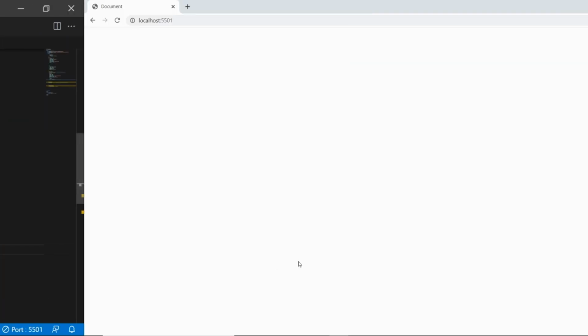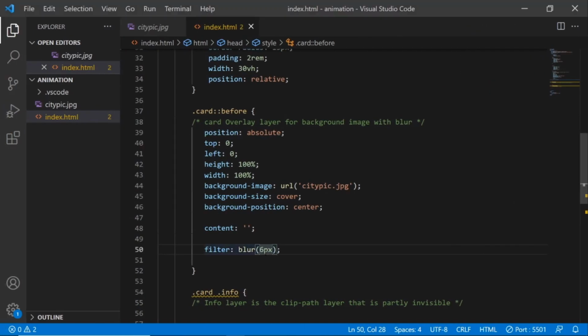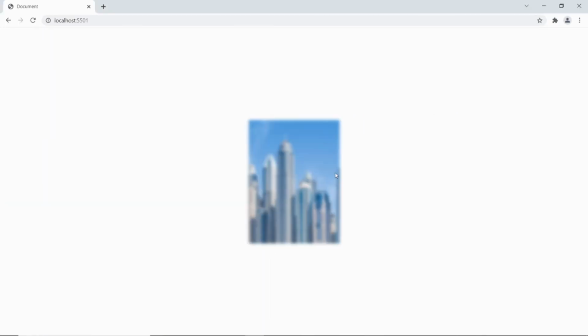Again, save, and just look at that. Okay, so it's blurred it that much. So if I change it to 4 pixels, and see what that does. Okay, that's a little bit better. Okay, so we leave it like that.